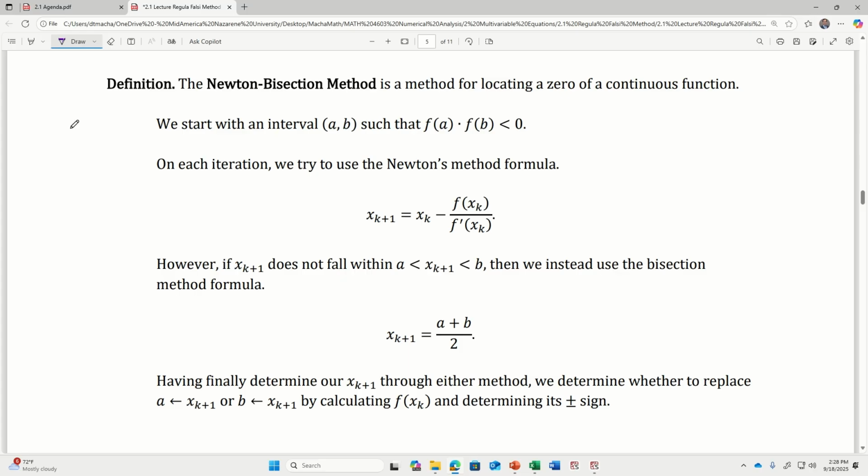So we always try to use Newton's first because Newton's is faster, but if it looks too suspicious because it goes outside of our interval, then we just choose the midpoint. And then regardless of how we choose our new iterate, we have to test to see whether the function value is positive or negative there. That tells us whether we should replace the lower bound or the upper bound. And then we start over with a smaller interval and a new iterate to calculate Newton's method with. Does that make sense?